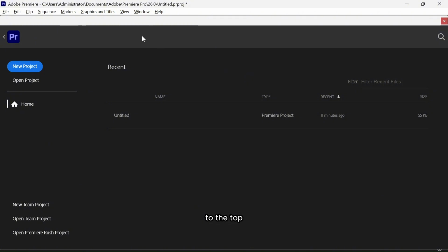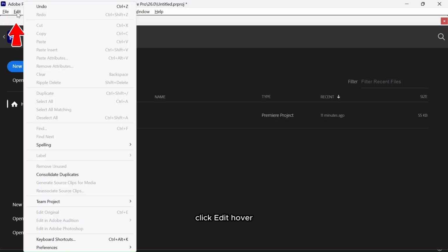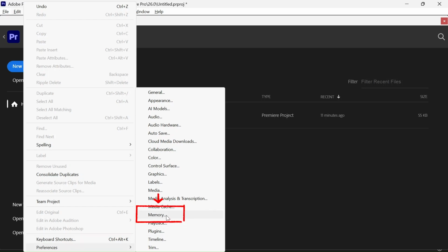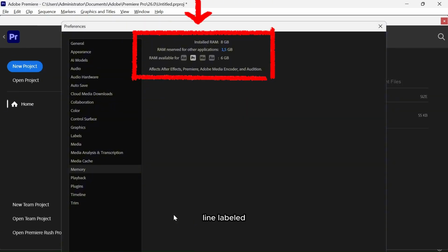First, launch Premiere Pro. Move your cursor to the top left corner of the application interface layout. Click Edit, hover down to Preferences, and click on Memory. Find the options line labeled RAM reserved for other applications. This number represents the amount of system memory stolen by background Windows software.